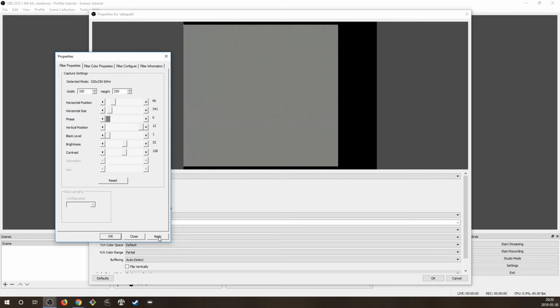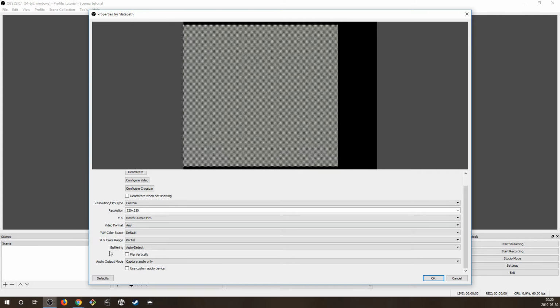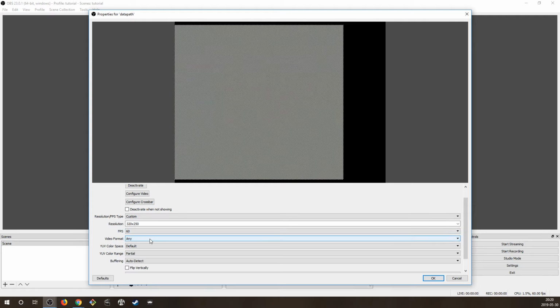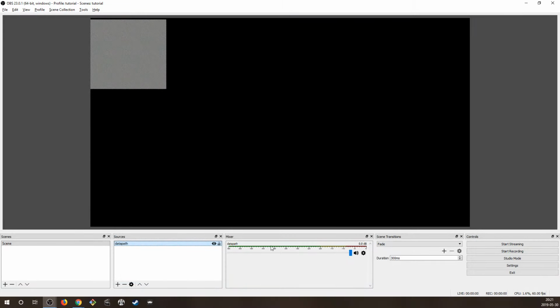So once you get that, click apply. And then click OK. And then we're done with this step. Make sure the resolution here is 320 by 250, and the match output FPS is set. You can also do 60. It doesn't really matter. The rest of these things, I don't really know what they do, so probably just leave them alone.